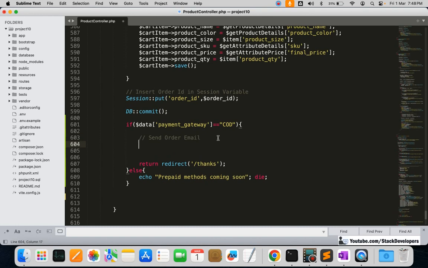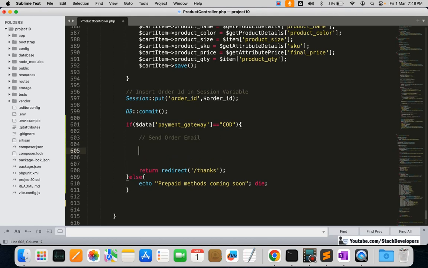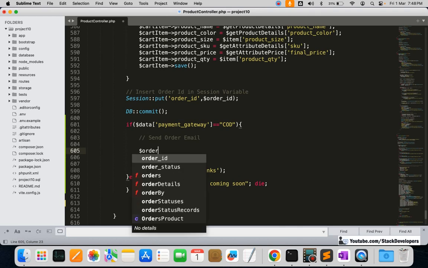Here we are going to fetch the order details from the order ID that we are getting here. So the first thing is that we are going to get the order details, $orderDetails.